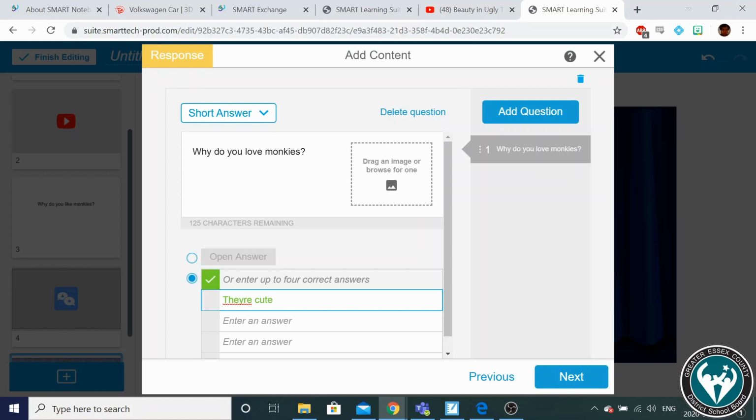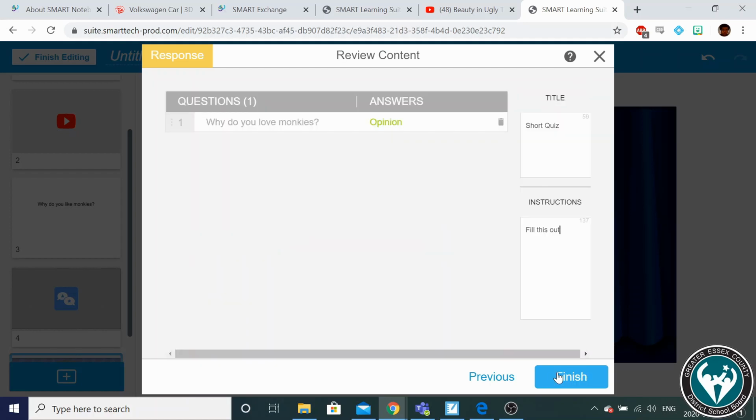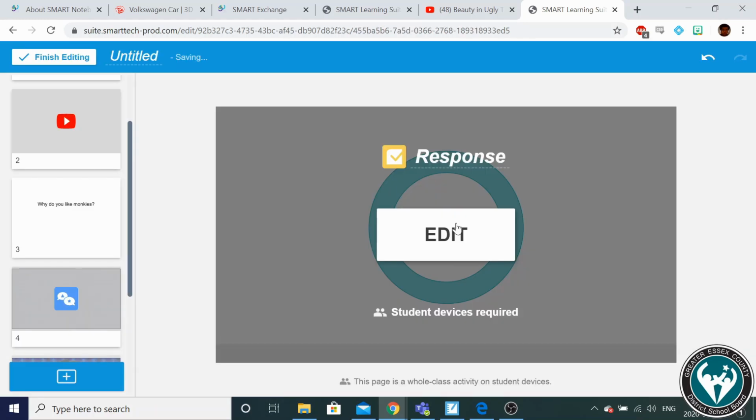You can of course add other questions, but we're going to move along to next. And now you can give it a title, short quiz, and you can give instructions. Fill this out, whichever you would like to put in there, you can. So we're going to left click finish. And now we have our little formative assessment. You can use this for a ticket out the door. You can design it any way you want.